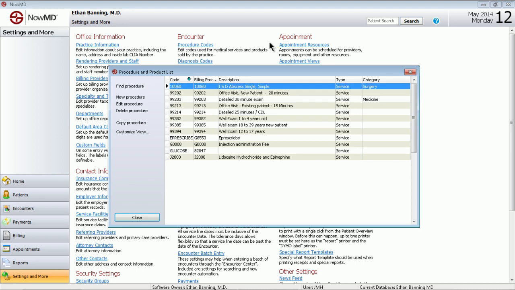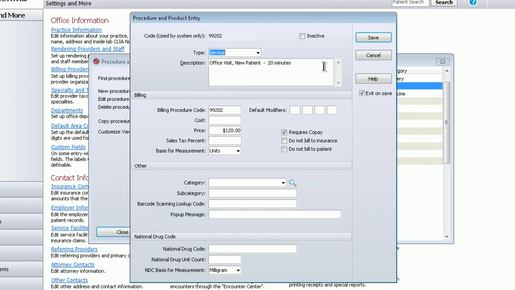First of all, procedure codes are used for billing anything that a practice bills. That is including professional services. It can include products that are sold by the practice. Anything that is billed out has to be entered as a procedure or a product code. Let's look at this procedure code in the list, 99202.